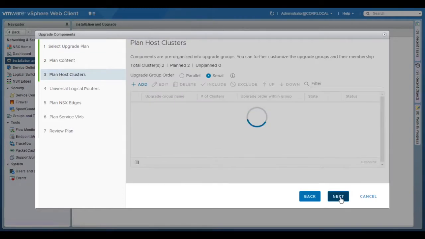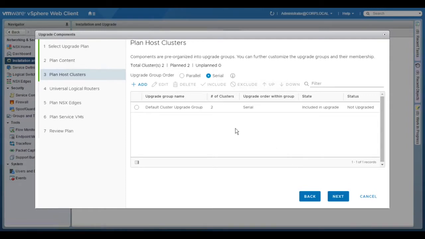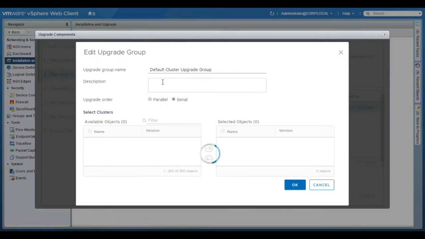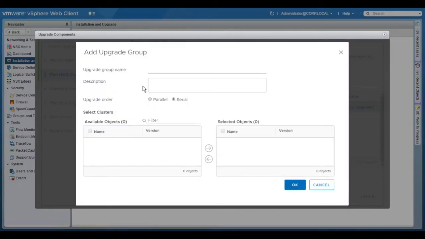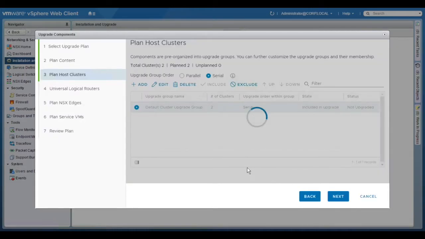Next, we can plan how we want our hosts to be upgraded. Initially, there is a default cluster upgrade group on which we will find all the clusters in our environment. But we can create additional groups to match our needs. In my case, I will create one group for my compute cluster A. And one thing that we can see here is that the list for selecting clusters is empty. So let me save this group even when it's empty.